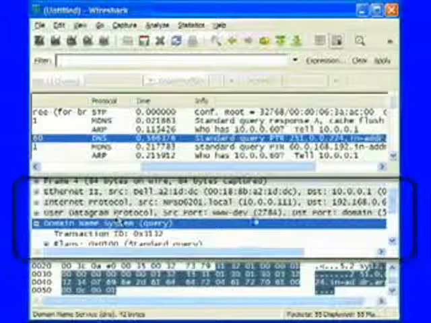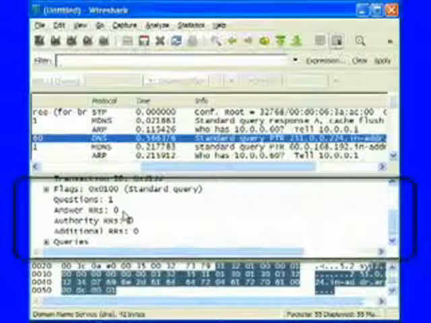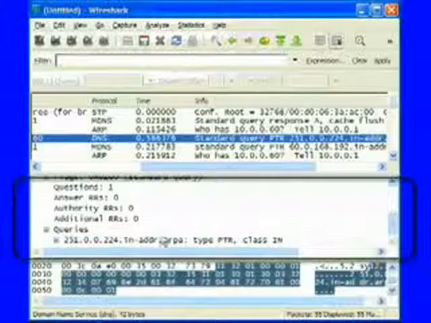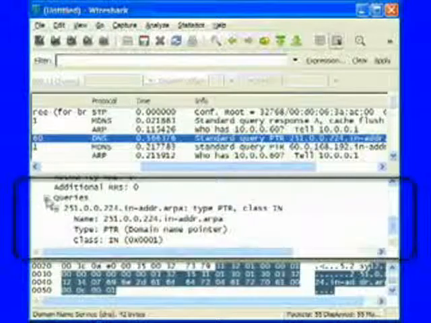We can expand any one of these sections and start drilling in and taking a look at information about what's in this packet. So in this case, we can see that we've sent a query, and if we go down a little bit further, we're looking for the pointer record for this particular IP address. So that gives us some information about that.